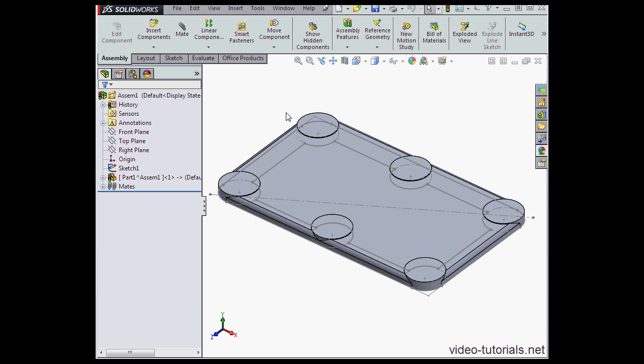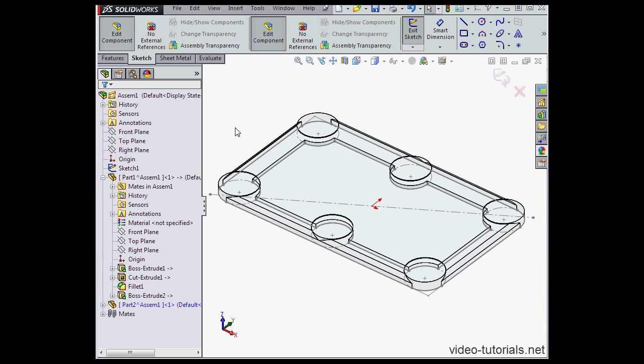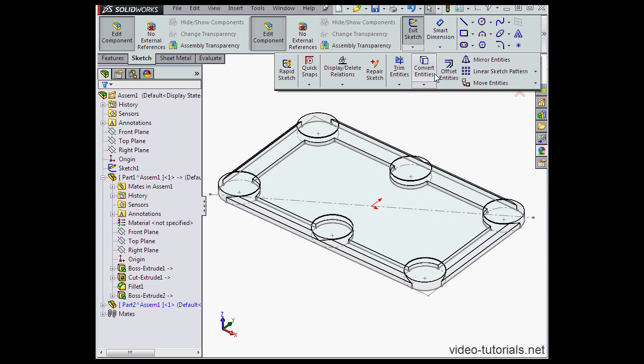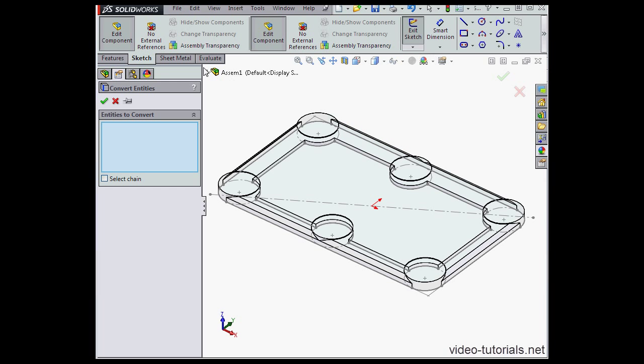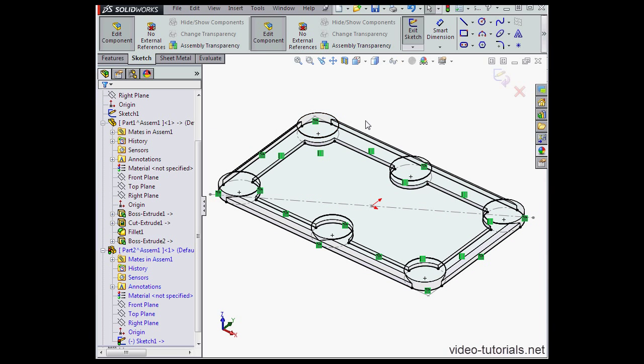I'd like to insert another part. Go to Insert Components and select New Part. Now let's select the top plane. The second part is going to be the seal. Let's activate the Convert Entities tool. And at this time, I'll select the entire sketch. OK, and let's exit the sketch.